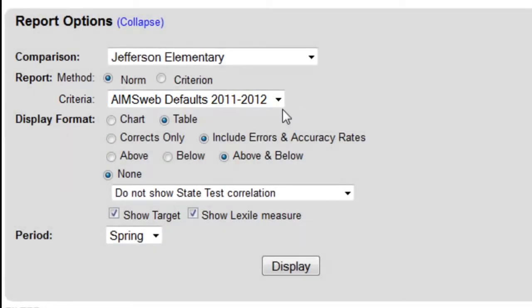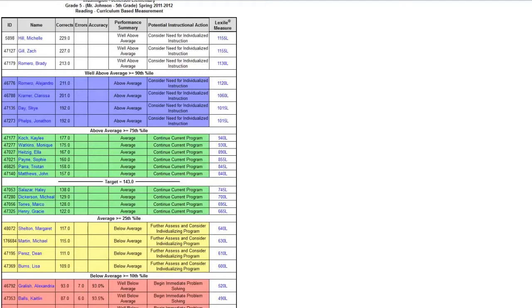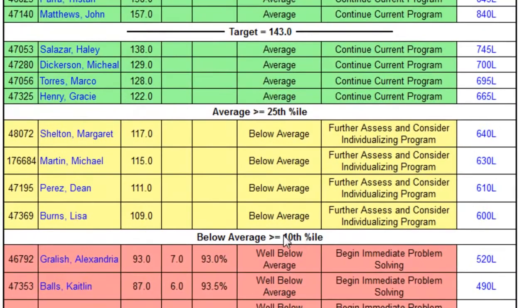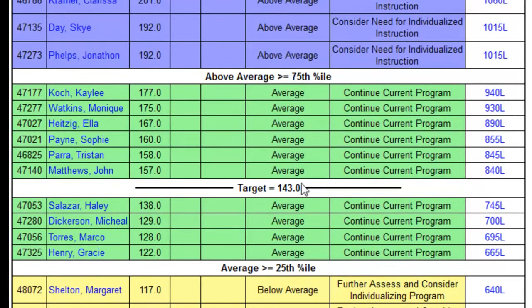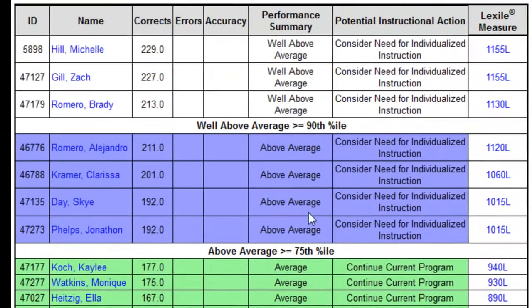What does that mean? Well, the AIMSweb defaults are a set of cut scores, targets, standardized language, standardized colors, and standardized breakdowns for each report. The AIMSweb defaults in this case, the rainbow report in a norm referenced view, automatically defaults to breaking down the report where the bottom 10% of students are in red. The students between the 10th to 25th percentile are yellow. Students between the 25th to 75th percentile are green. 76th to 90th percentile are blue, and 90th to 99th percentile are in white.